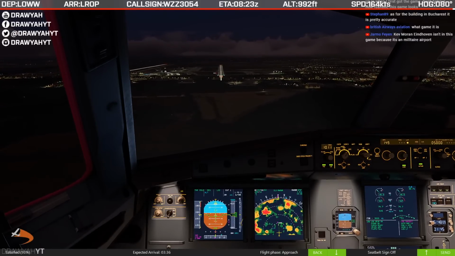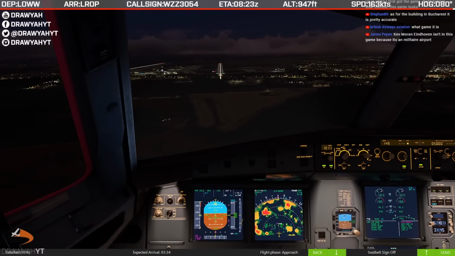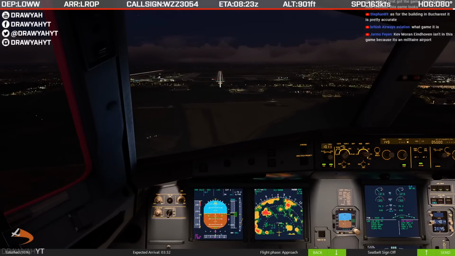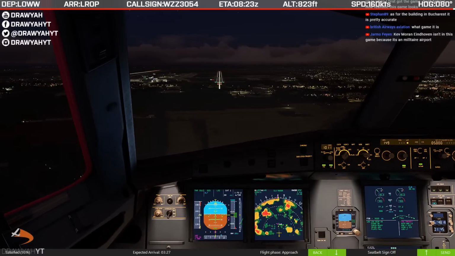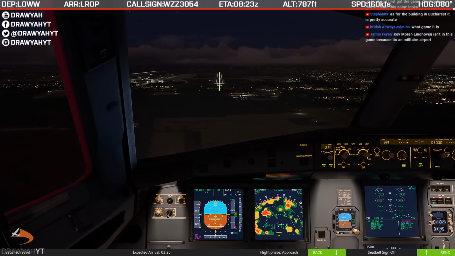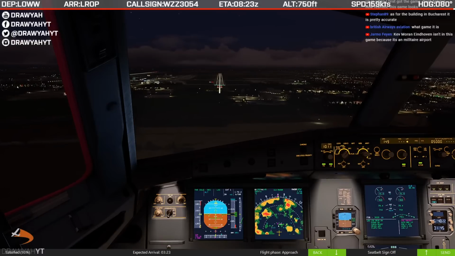Not really a sink rate. Just some adjustments to get the aircraft stable. I can start GPWS on the overhead panel, but at this stage, probably not. It's a bit late for that, I'd say.